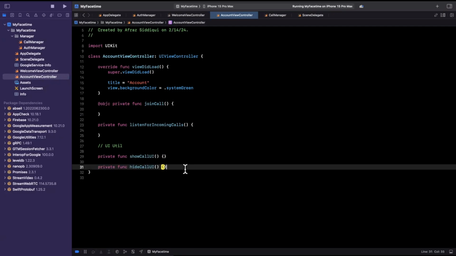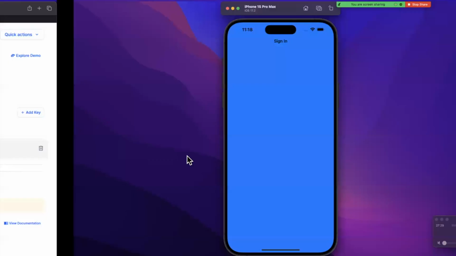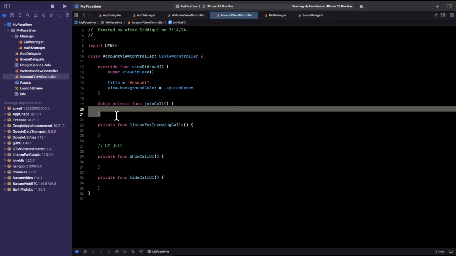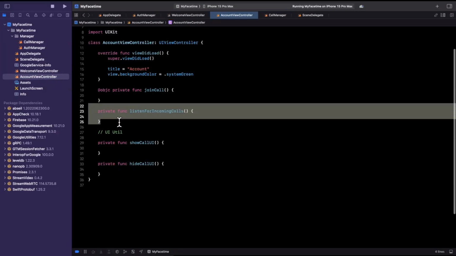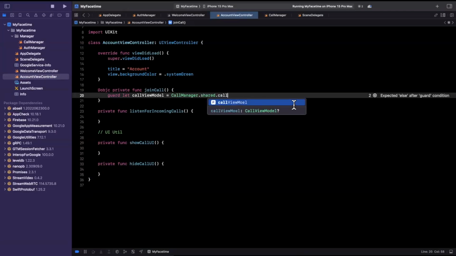So what we'll do in these methods is essentially show the UI that Stream does provide via their packages or SDKs, because building a call UI itself is really involved with all the nice bells and whistles of showing video and the mic and muting and all that jazz. So this is the structure that we'll have in here to initiate, or rather join a call, as well as listen for incoming calls. We do need that call view model that we created on our call manager. So what we'll start by doing here is we'll say guard let call view model, and this is going to be our call manager.shared, and this will be call view model, and it's optional, so we want to make sure we unwrap it.